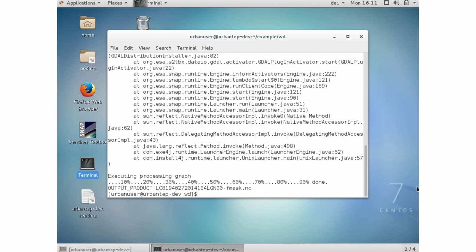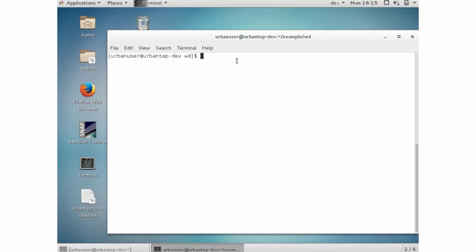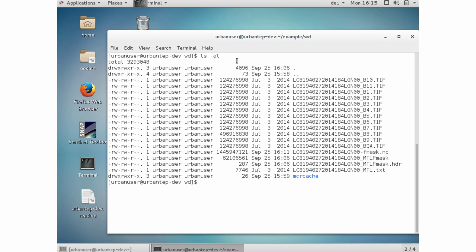Okay, now the processing has been done. And to check the results, we can check the directory. So these are the resulting products from the process that we just did with the fmask processor. And to see how they look, you can use SNAP.